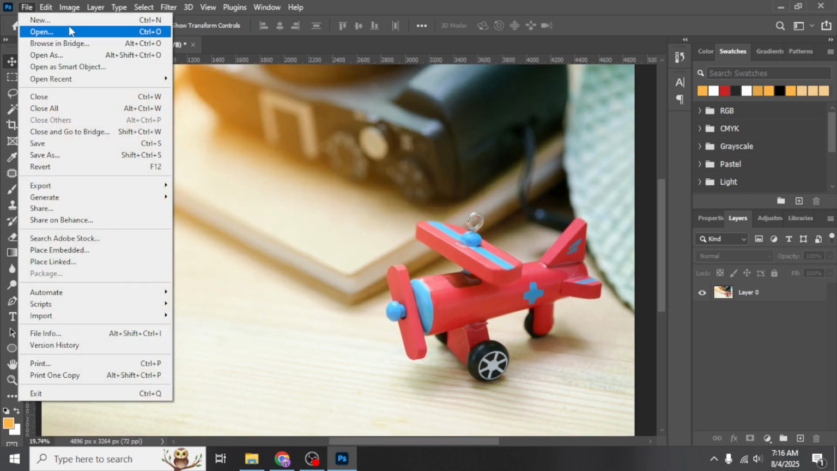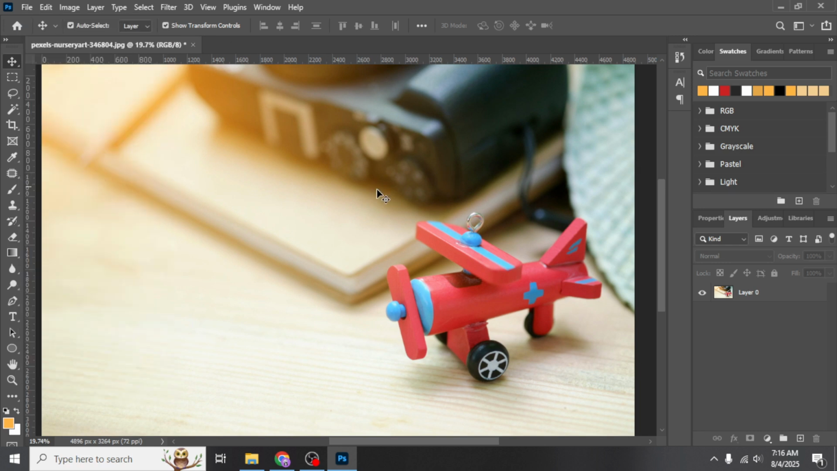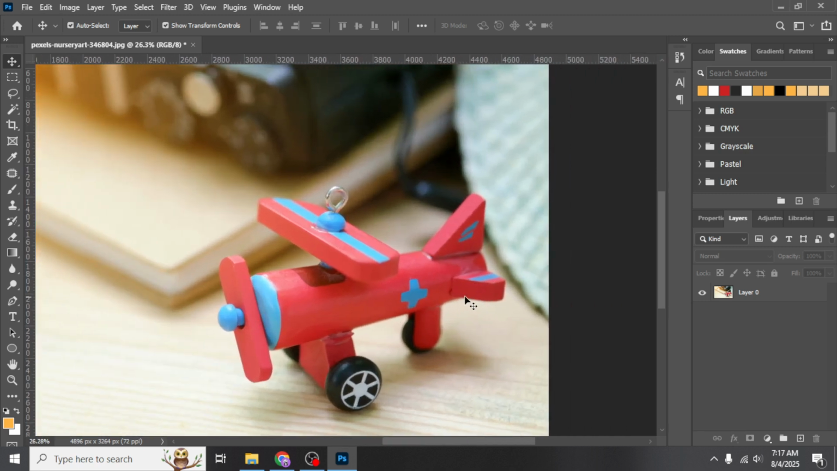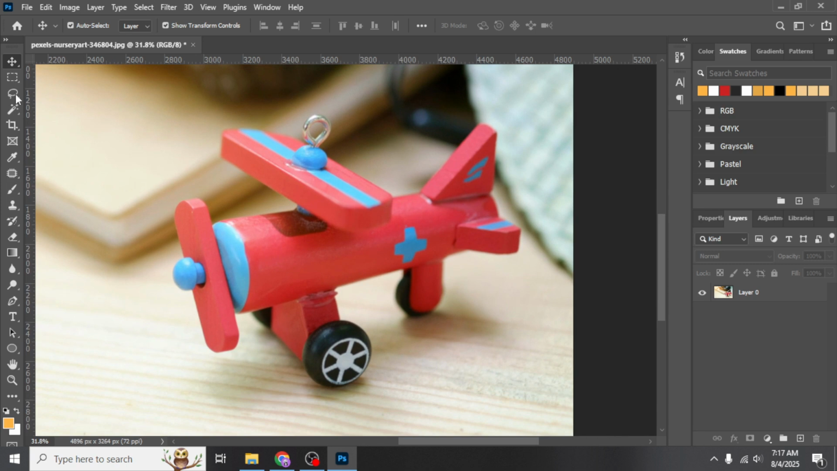Now, with your image loaded up, let's focus on selecting the part of the image you wish to keep. Photoshop offers several tools for making selections, and a great one for this purpose is the Magic Wand tool. You can find it in the toolbar on the left. It looks like a magic wand, hence the name. If you don't see it, you might need to click and hold the quick selection tool to reveal it. Once selected, click on the subject you wish to isolate.